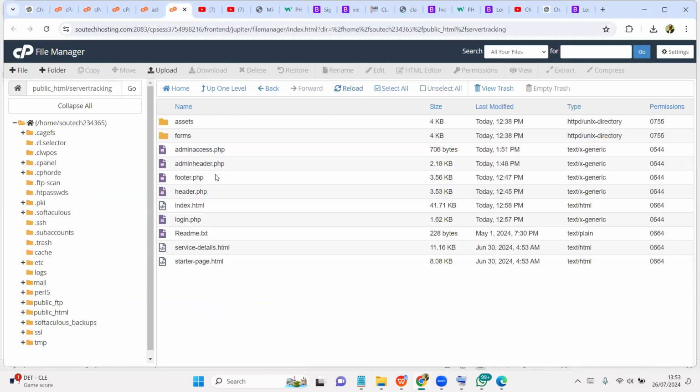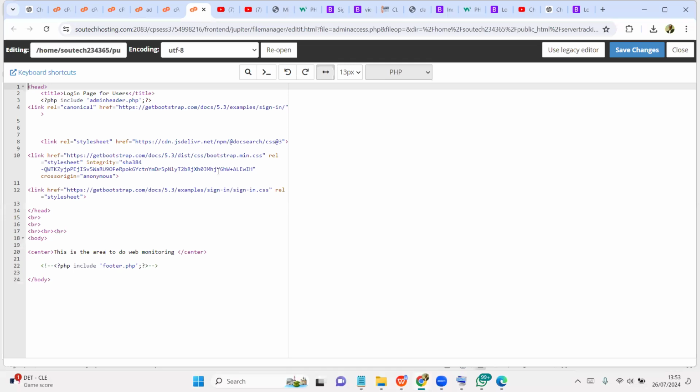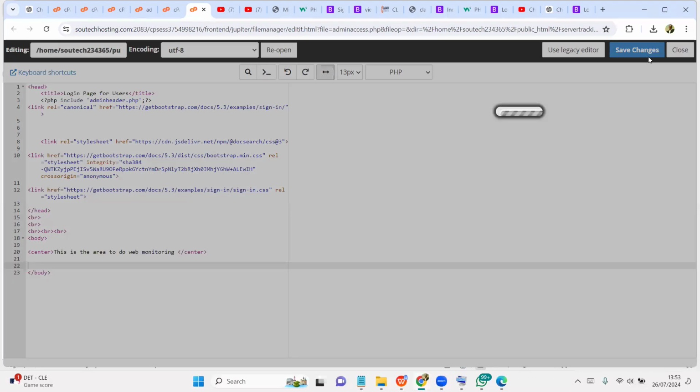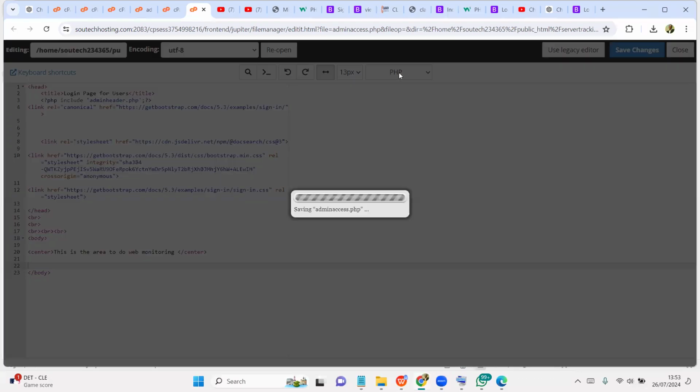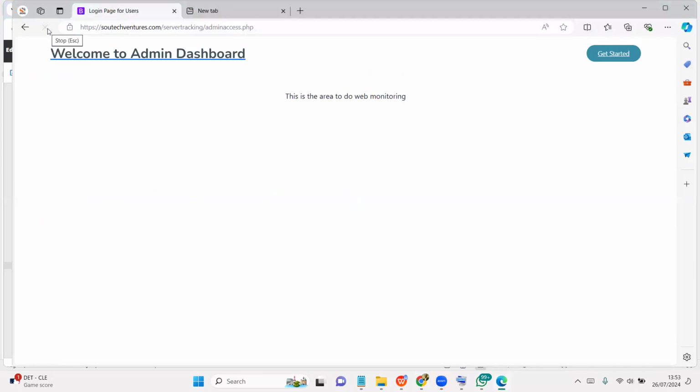Let me reload. So admin access, let me evaluate it again. So admin header, this footer, this guy is on the footer. Let me just cut it out and try again. Somebody says it's not loading. Let me try it again and see. Okay, it loads. So there's a problem with that footer.